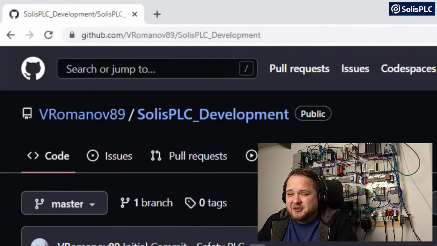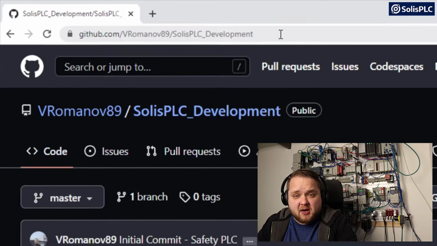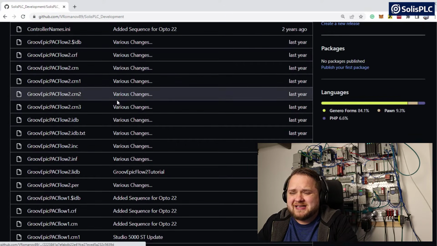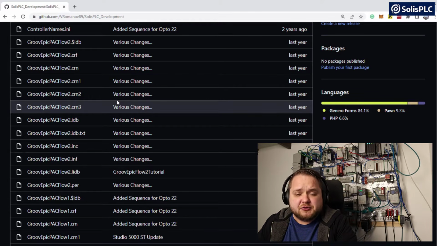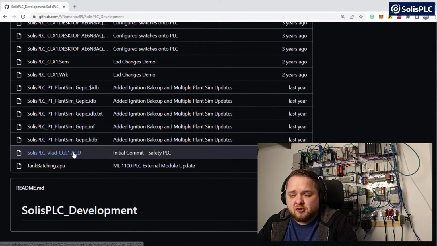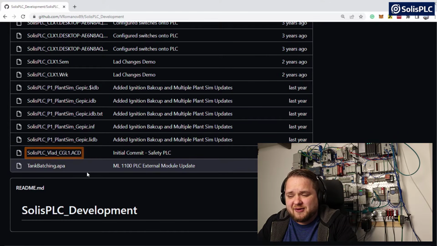If you go on the web in your browser and type in github.com/vromanov89/Solus development, you will be brought to a GitHub page which contains all the technical files required for you to follow along. And you will notice that there's going to be a number of different files. You can download all kinds of software that I've used in the past in the tutorials and at any different point in time. That being said, you need to scroll down and find the exact name of the controller that we are programming this time, and that's going to be, once again, Solus PLC underscore Vlad underscore CGL1, and the file extension for Studio 5000 files is going to be .acd.